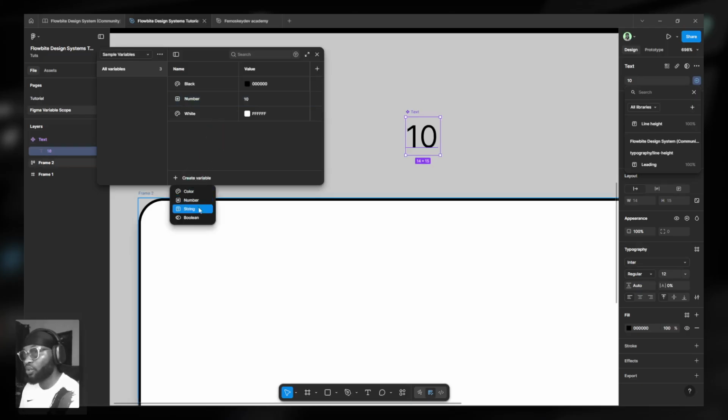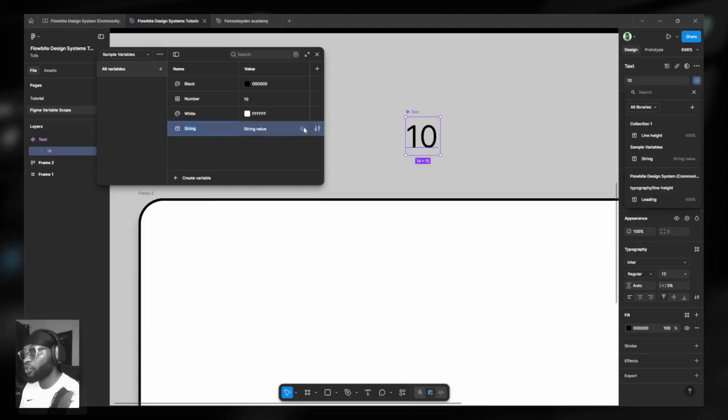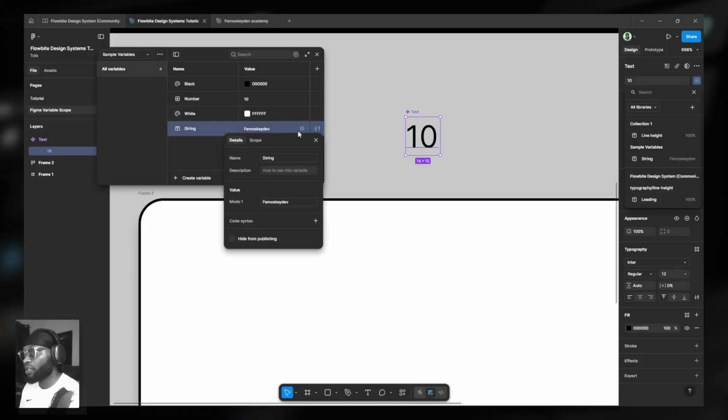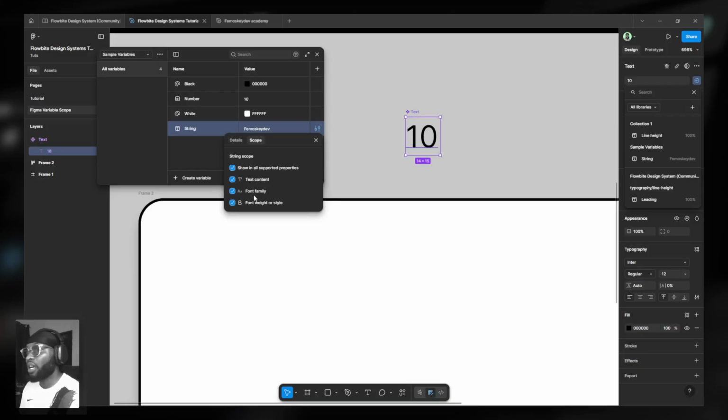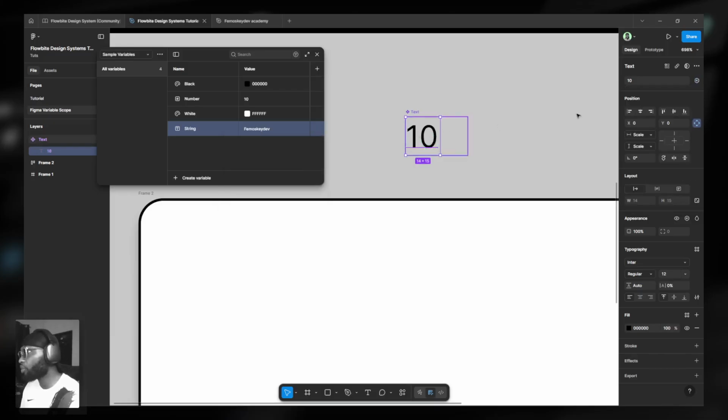So let's create the last one, that's for string. For string right now, let's say we have Femoskeydev. For string, the scope is quite minimal, so it means you can apply it to text content, font family, font weight, or style, right? So let's go to text content. So this is a component, and click on this, and I can see string here, and it changes to Femoskeydev.